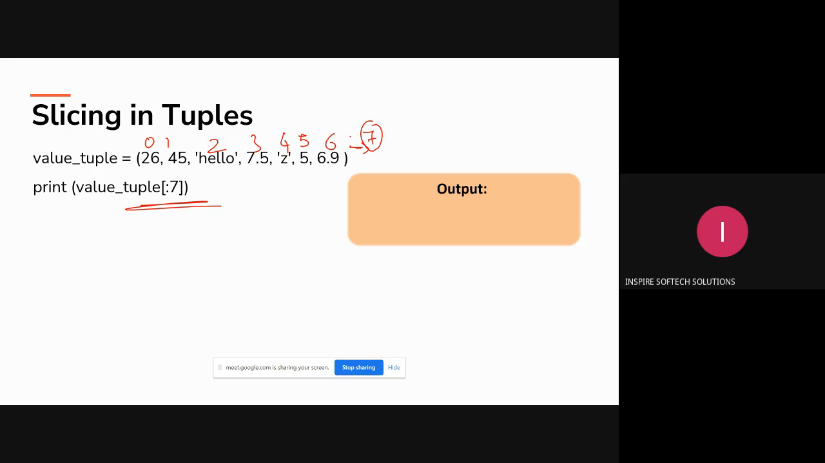So your answer is going to be: starting is not given, let's start with the 0th index. Ending is given as 7. 7 will not be considered. So the answer is going to be 26, 45, hello, 7.5, Z, 5, and 6.9. Everything will be your output. And if you think everything is getting printed, post all. That is also fine. All with a tuple representation. I'm happy with that. I don't want you to type all the values.